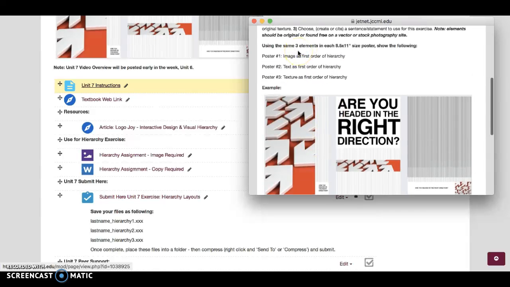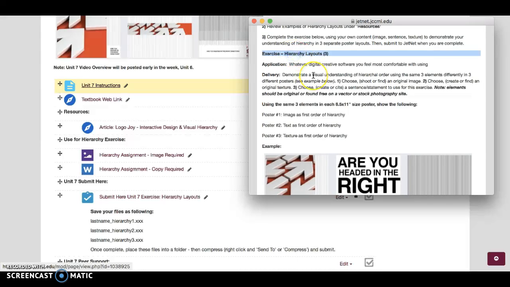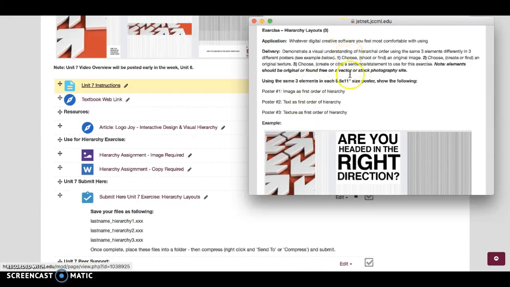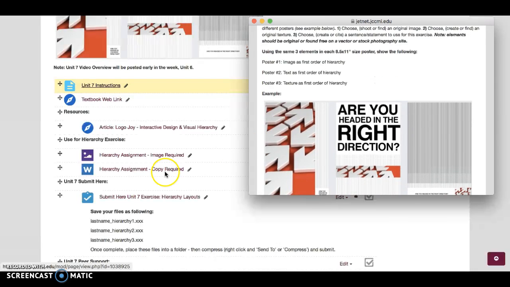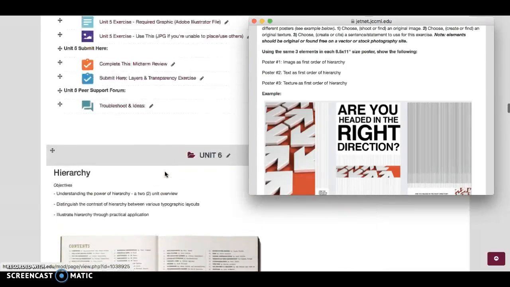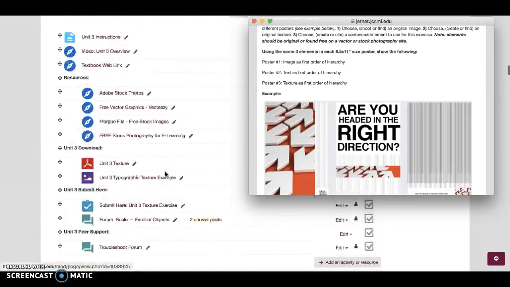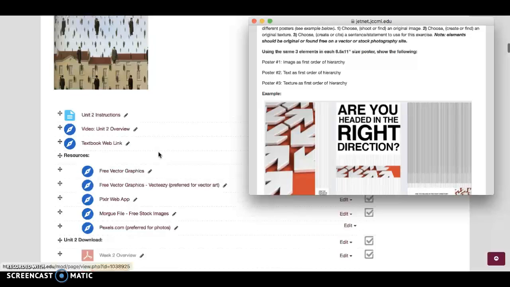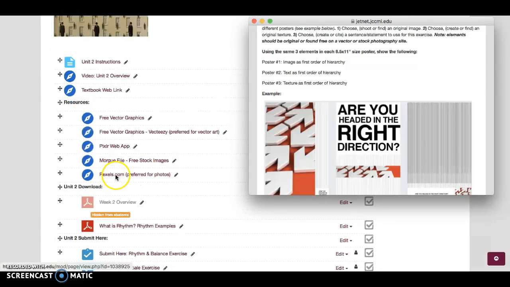Okay, so you want to create these hierarchy layouts. You're going to use whatever digital creative software you'd like, and then demonstrate a visual understanding of hierarchical order using the same three elements differently. So you want to choose, shoot, or find an original image. That's going to be up to you. If you scroll up, I provided you in Unit 3 some great stock photography sites. And also in Unit 2, one of my favorites, Pexels, and then Vecteezy. These are great for free vector art and free imagery.